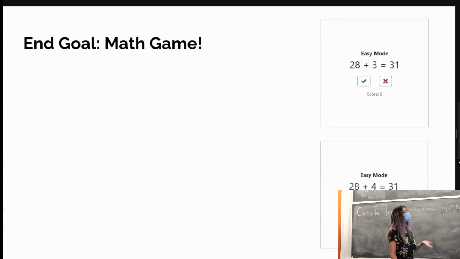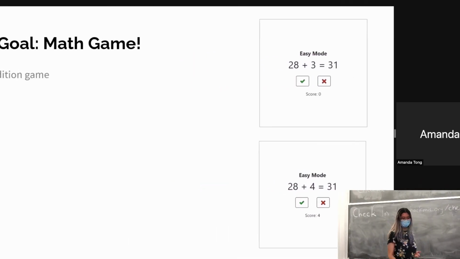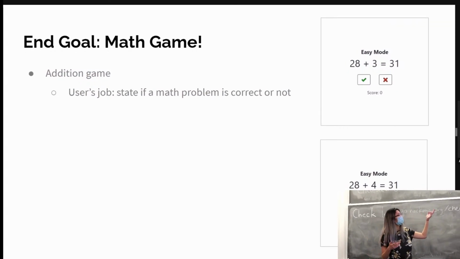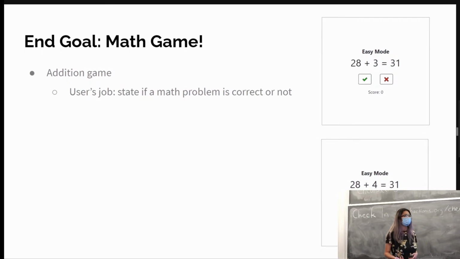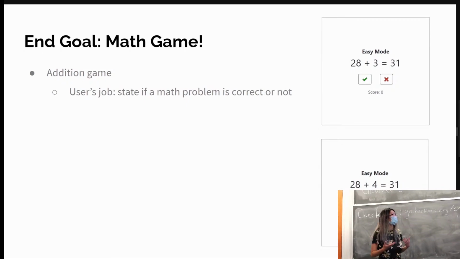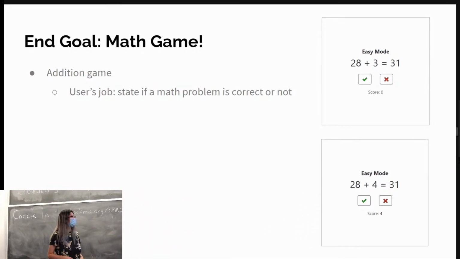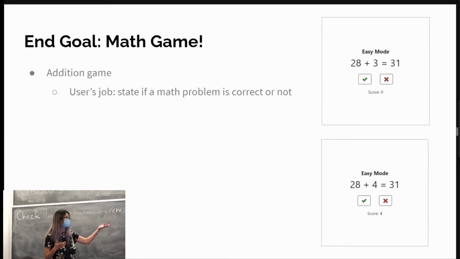So what we're going to be building today is a very simple math game. It's an addition game, and the job is to state if the math problem is correct or not. You can see on the top, 28 plus 3 equals 31, that's a correct one. In order to score, you would hit the check button to say that it's correct. On the bottom is an example of an incorrect problem, so to score another point, you would hit the X. That's the goal of the game, to register these correct or wrong answers.